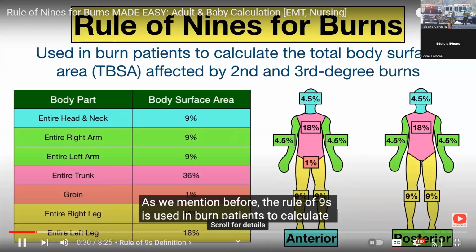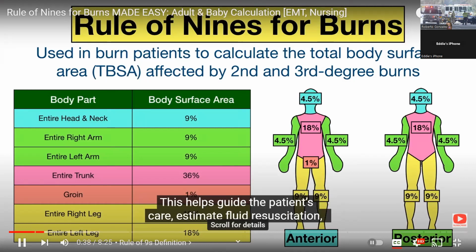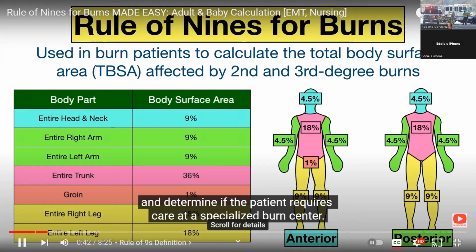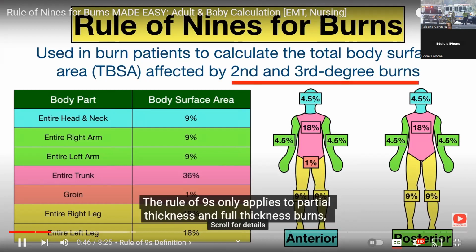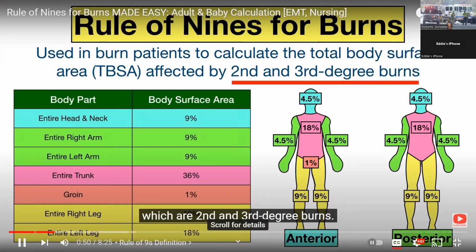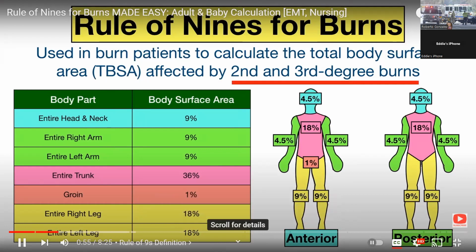As we mentioned before, the rule of nines is used in burn patients to calculate the total body surface area affected by second degree and third degree burns. This helps guide the patient's care, estimate fluid resuscitation, and determine if the patient requires care at a specialized burn center. The rule of nines only applies to partial thickness and full thickness burns, which are second and third degree burns. It does not apply to superficial burns, which are first degree burns.